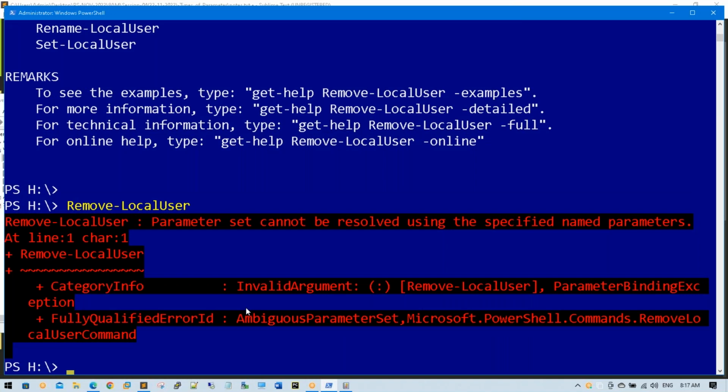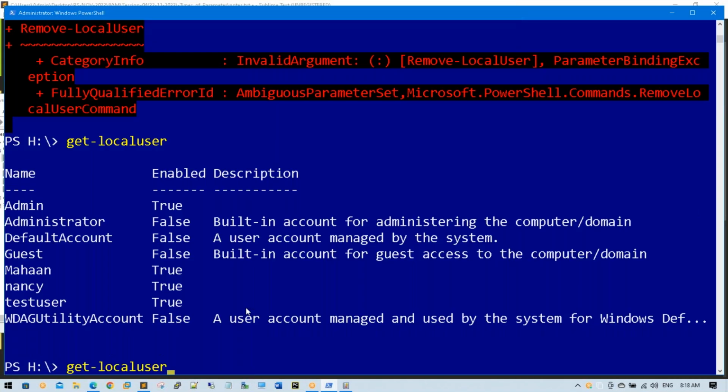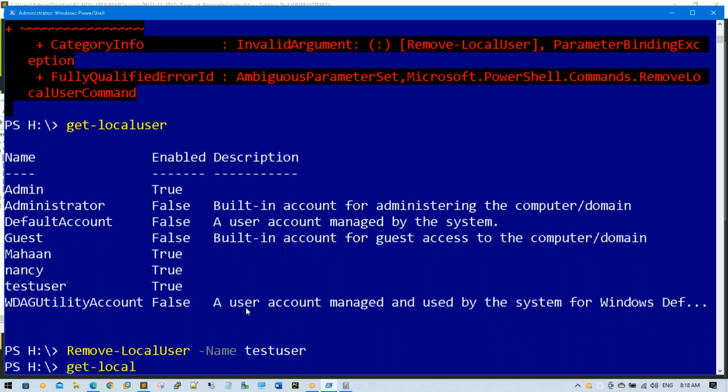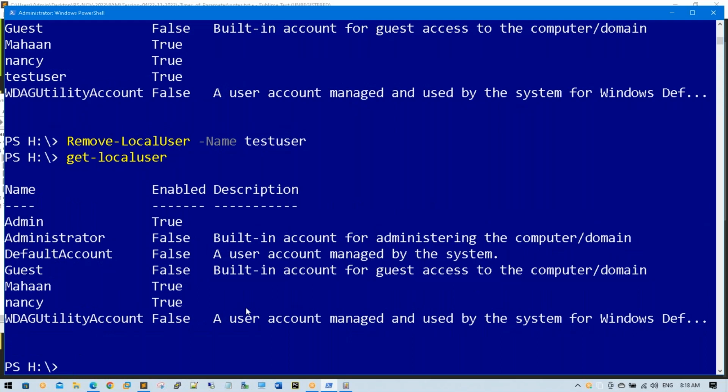See, it is asking for some parameters. Closely observe here. It is asking for a parameter: which user you want to delete? Is there anything? No. See, when I try to delete a user from this list, I am using Name. Name, for example, here test user. Now see the local users. Now there is no test user. Now closely observe here. Some parameters are required.